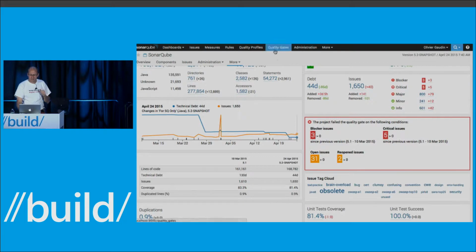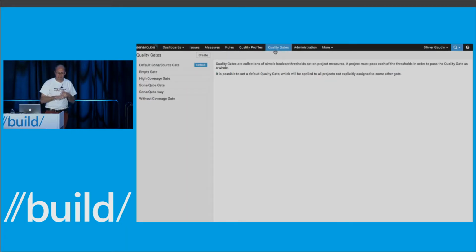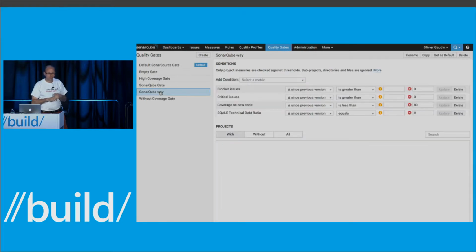The last thing I want to show you here is quality gates. I mentioned it earlier, you don't have a code quality management process if you don't have a quality gate. So here is what we propose as a default quality gate when you install SonarQube. Super simple. First of all, there should be no new blocker violation since previous version. You develop, you shouldn't add any blocker problem. Second, same thing with critical.